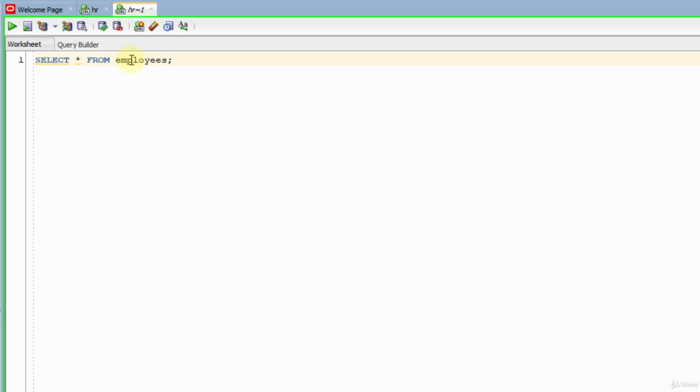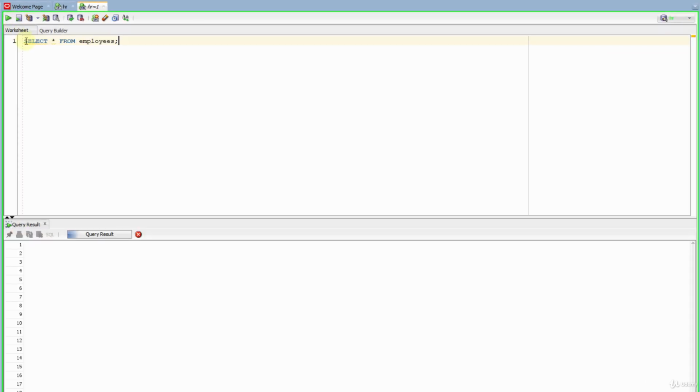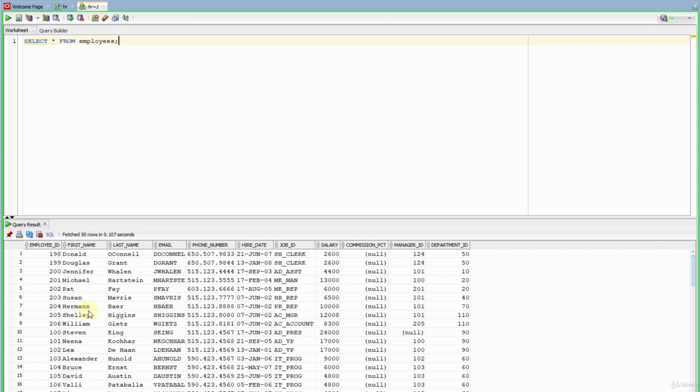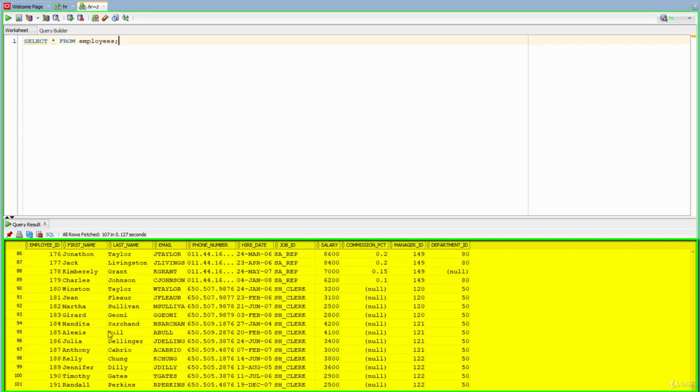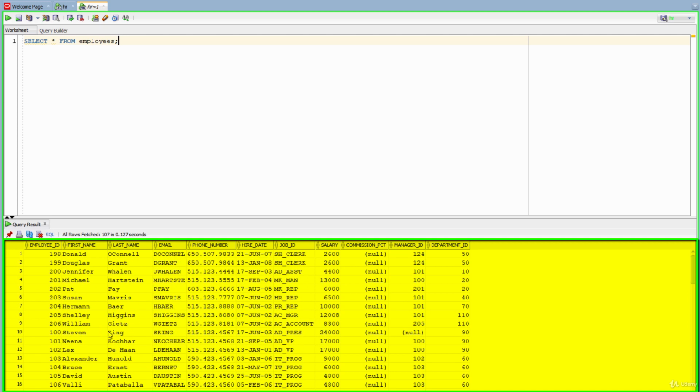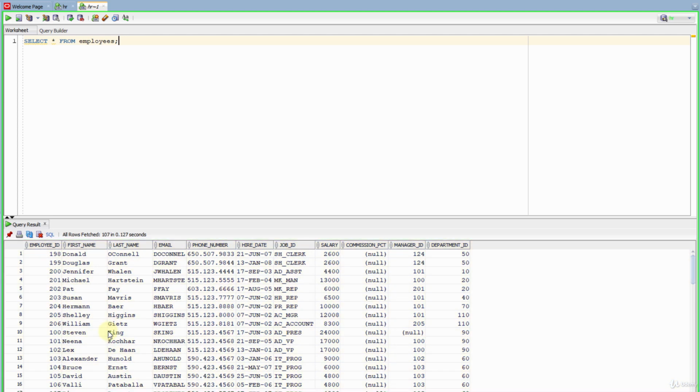Great. Now, basically, there are three ways to run a query in the SQL Developer. The first one is you can click on the Run button here. As you can see, when we execute this query, the result is displayed in the query result area. This is our data in the employees table. Now let's close the query result window.